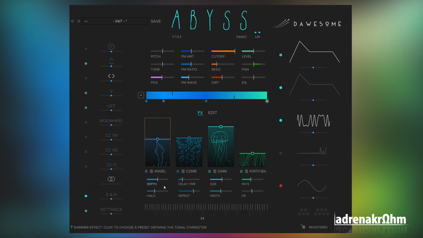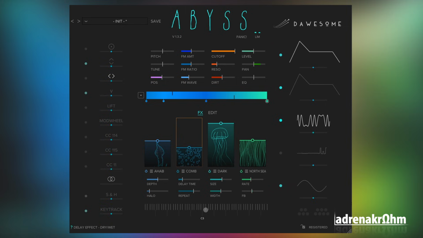Here let's just experiment. The halo I'm going to turn down because this is the brightness of the shimmer. I'm going for kind of dark effects. Let's turn this down. I don't want too much phaser, just a hint.